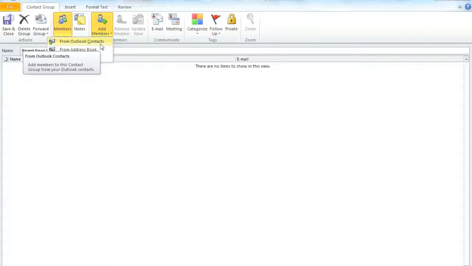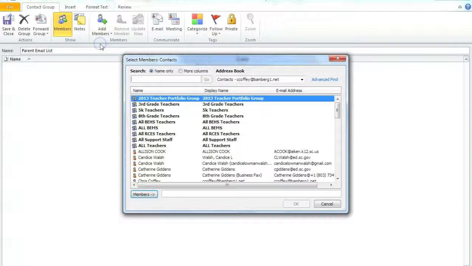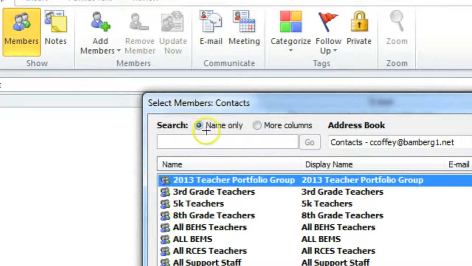But if it's from our Outlook contacts, those are the ones that we just created, those parents. And again, I have to blur some of this out, I'm sorry. Now, if you'll notice right up here, by default, we're on name only, and it lists all the names of individuals within our contacts. And if they're bold and it has the two-person icon, that means it's a group. So you notice I use groups quite a bit to email different people.